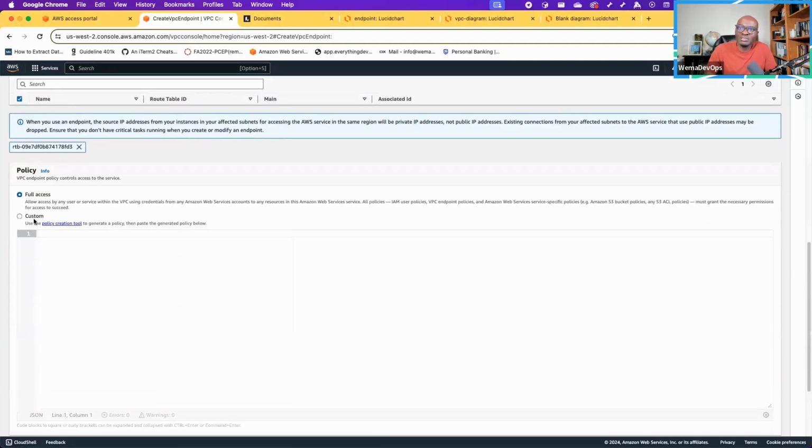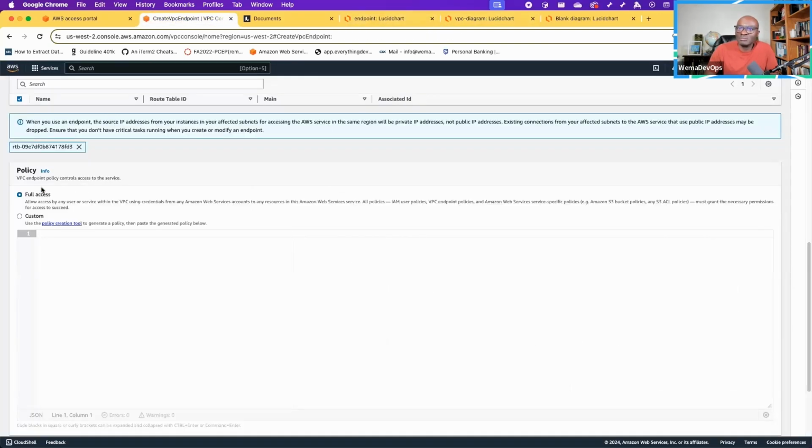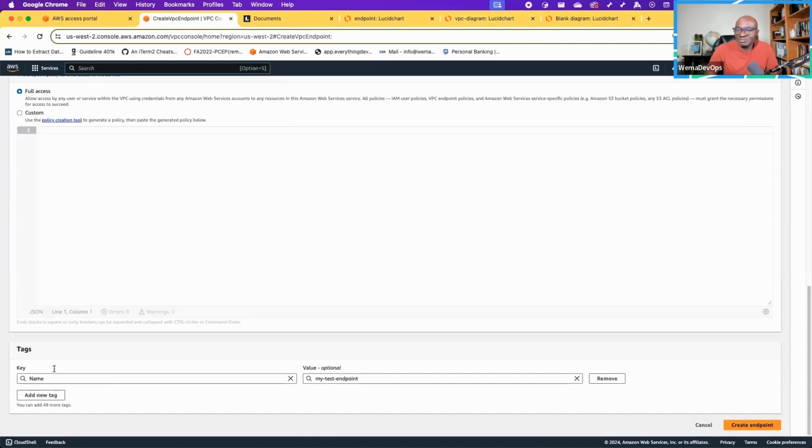Then the policy: you have certain permissions that you can give it. Because we have selected S3, let's just give it S3 full access. It allows the use of the service within the VPC using credentials. So we give it a policy, the permission, to our endpoint right here. I will leave it at full access. Then if you want, you can give it a tag, and then just create the endpoint.